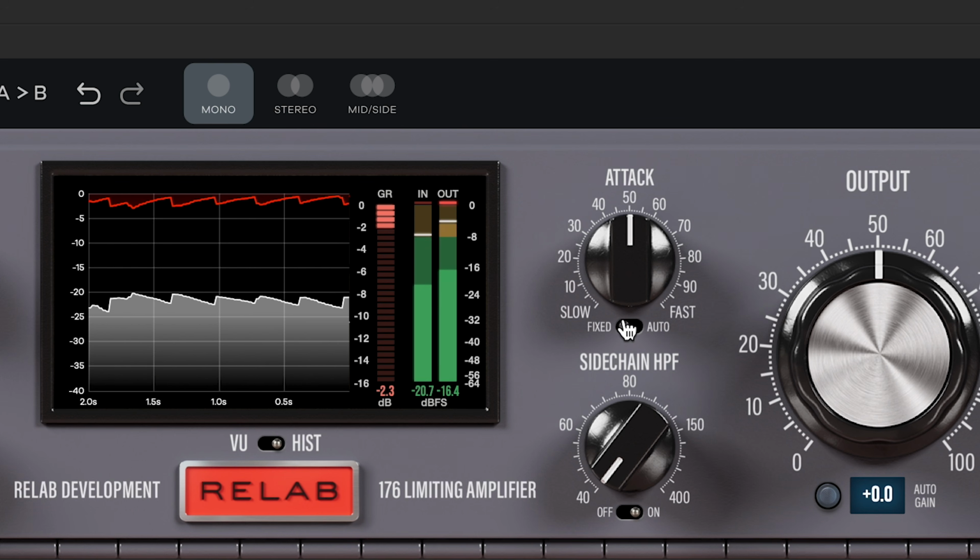Next, we have the fixed and auto toggle switch, and that's changing between static and adaptive program dependent behavior. What that means is it's changing the compressor's behavior between consistent timing and dynamically adjusting timing. So you can think of fixed mode as something that provides more consistent, predictable results, and auto mode smooths out dynamic material.